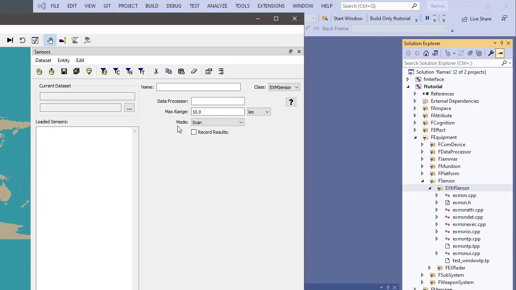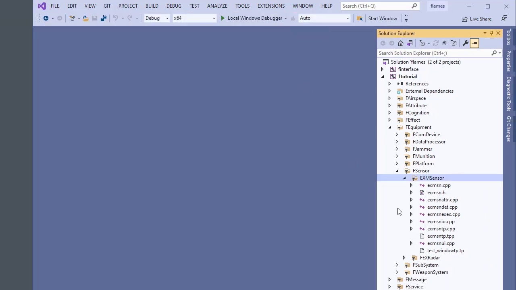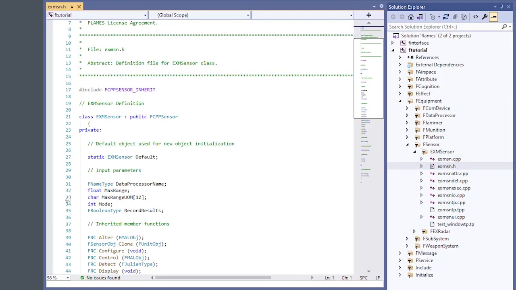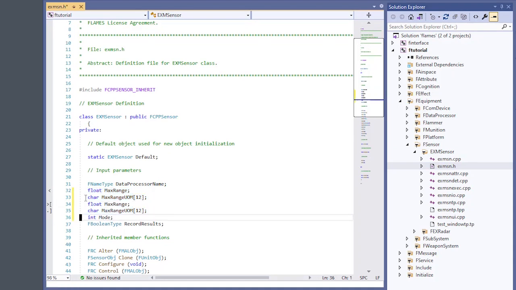So I'm going to close Forge because I'm going to be doing builds and I'm running Forge within the debugger. And I can't build while it's running. So I'm going to go first of all to the class definition and I'm going to add two variables. And I'm going to call this min range and min range UOM.